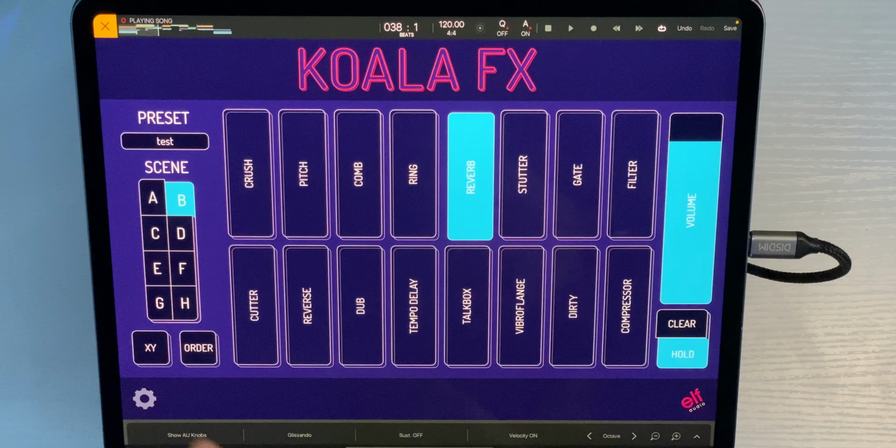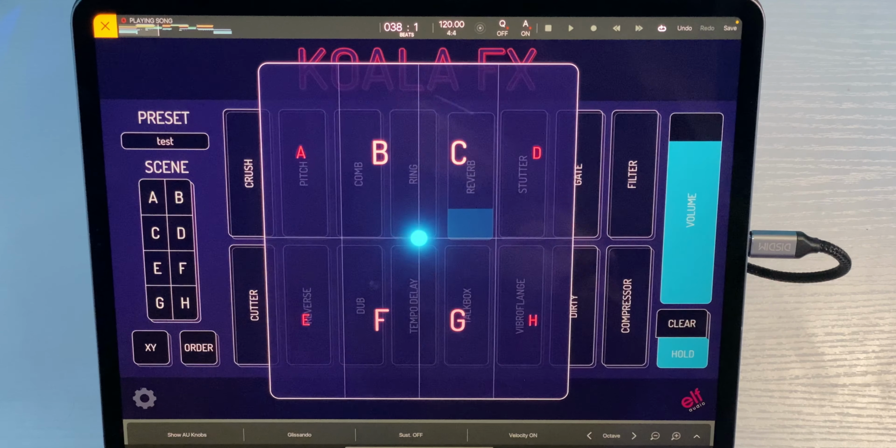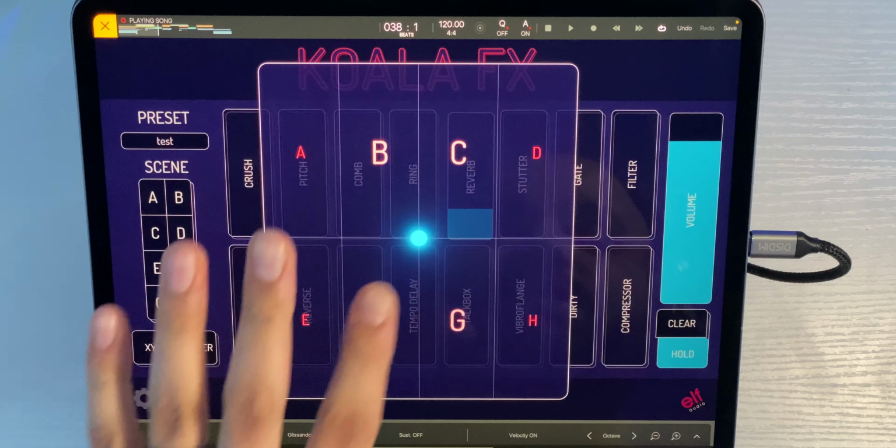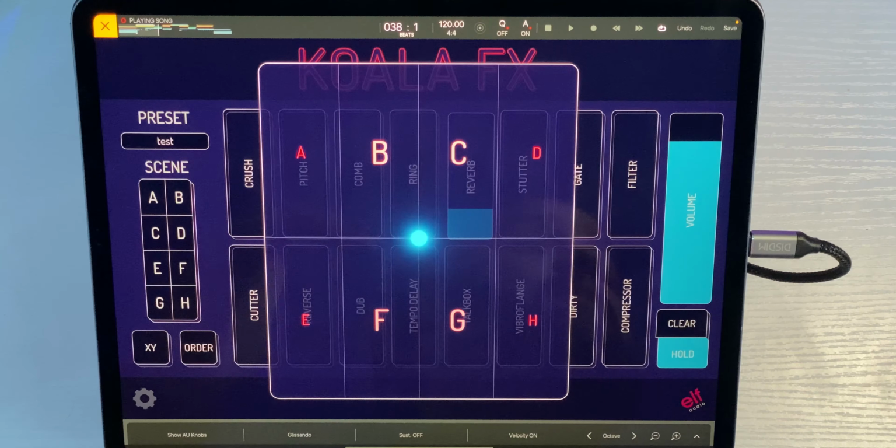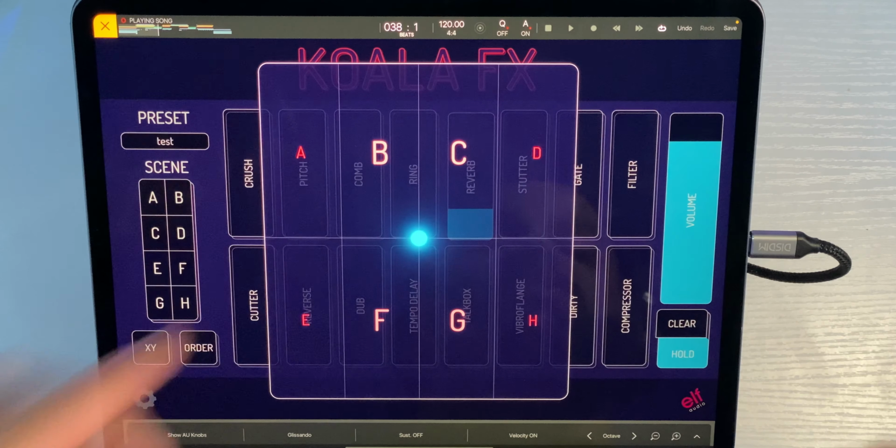Now, there's another way to switch between these effects. Hit the XY button. This essentially took all of my scenes, all of my effects scenes, and put them on a grid. I can go between these different effects scenes with one finger. It will fade in and out all of the different effects, and you can kind of see the faders in the background as we do it. So let's try it.